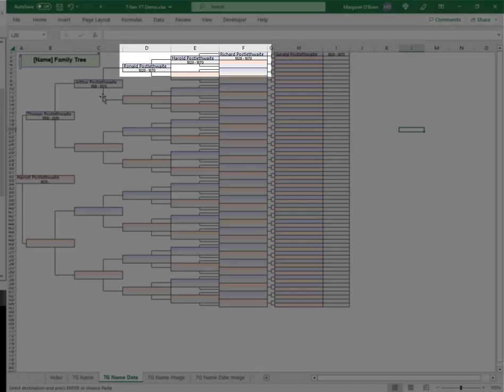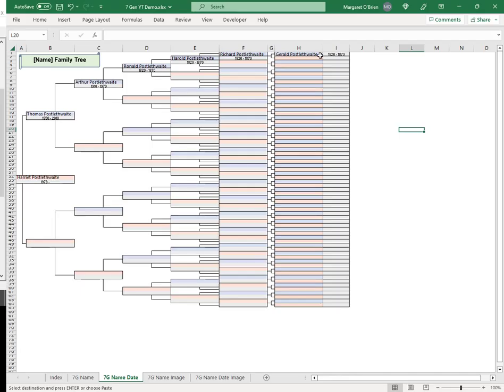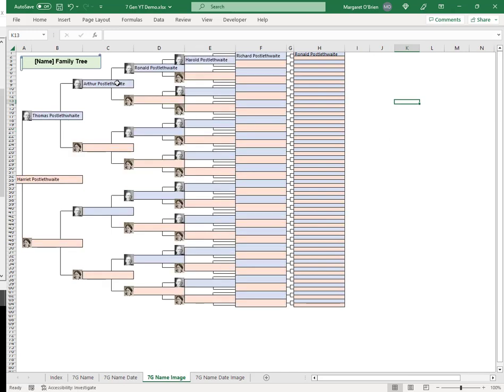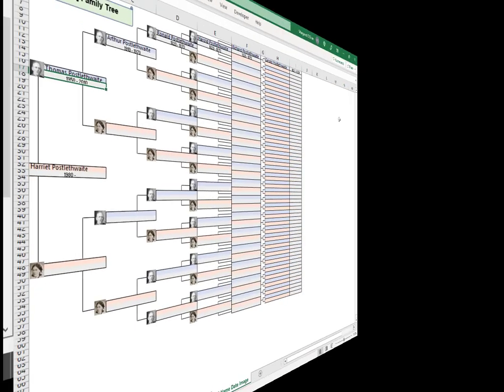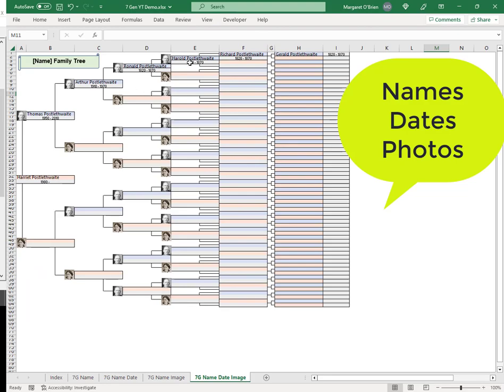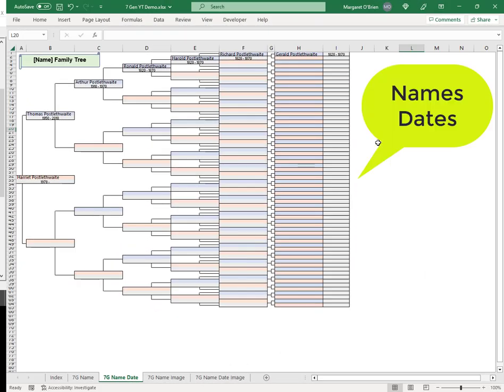So we've got a name and a date field below it. If you like to have photos of your ancestors in your family tree, here's an example which fits a photo beside the names of your ancestors up to the 5th generation. There's not quite enough space to squeeze it in for the 6th and 7th generation. This is names, dates, and a photo. So I'm going to walk you through this version.